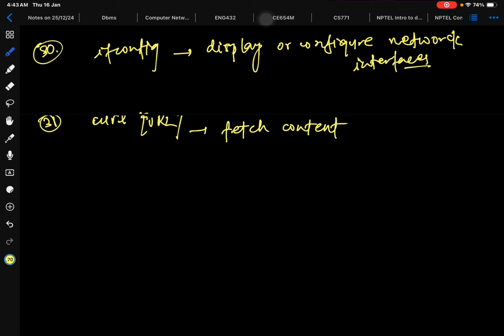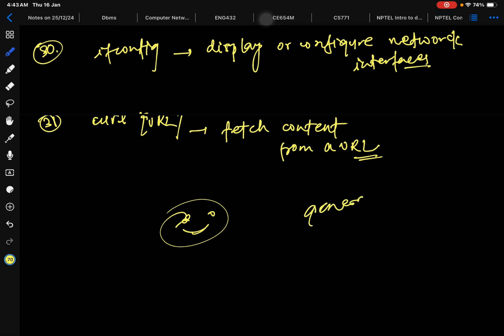Fetch content from a URL. So these are our 30 Linux commands, which are very important. If you want to work in any company, you have to be an expert in Linux. So these are basic, commonly used, general commands you often use in your day-to-day life.